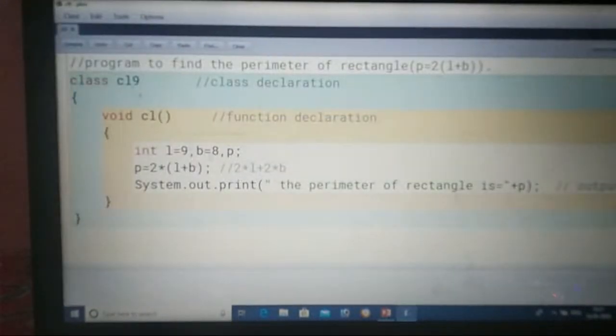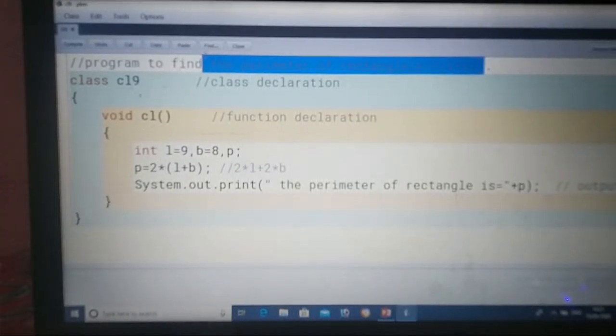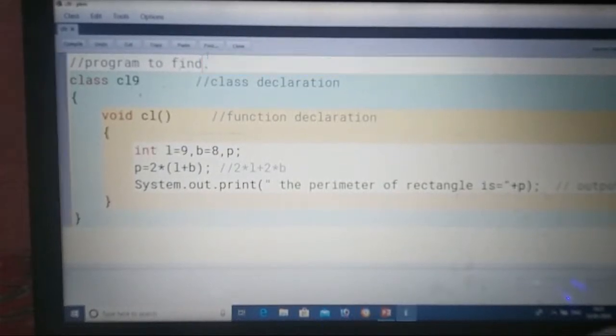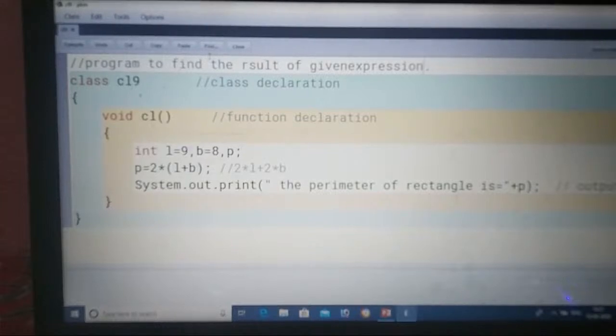Now, I think some basics are clear. Now if you are given a particular program where you are asked to find the result of a given expression, and what is the given expression?